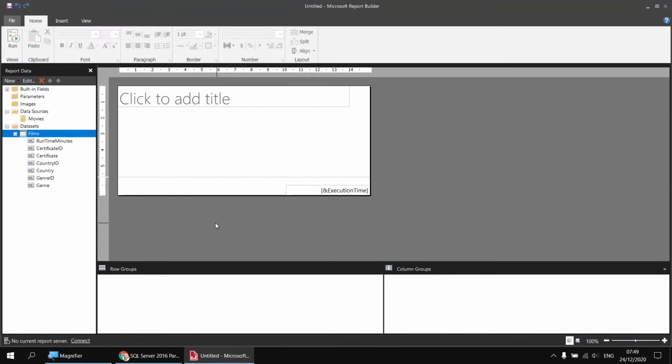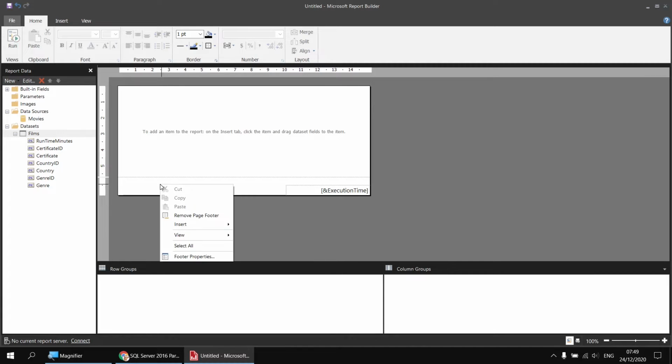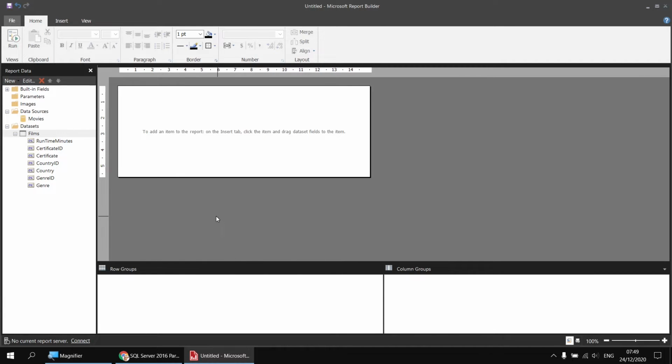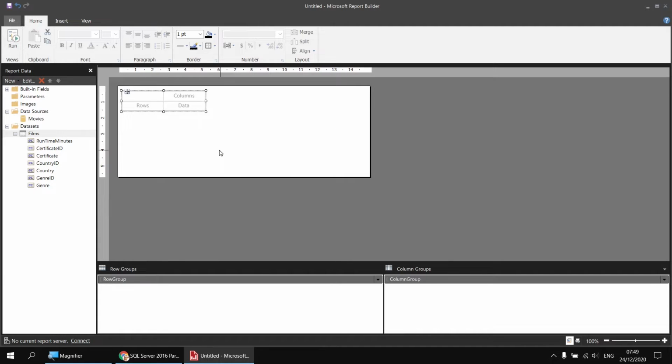Now we can add our first basic matrix, but let's start by tidying up. I'm going to get rid of my title placeholder text box, and then I'll right-click into the page footer and choose to remove that. Then I can right-click into the report body and choose to insert a matrix.